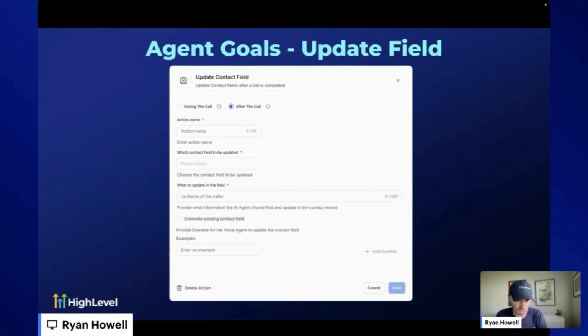Updating fields. You can have the fields update during the call or after the call. Sometimes after the call might be best, because what if there's some conflicting information, or you said one thing and then wanted to update it differently? It's up to you what you want it to do, but there's some information on those.